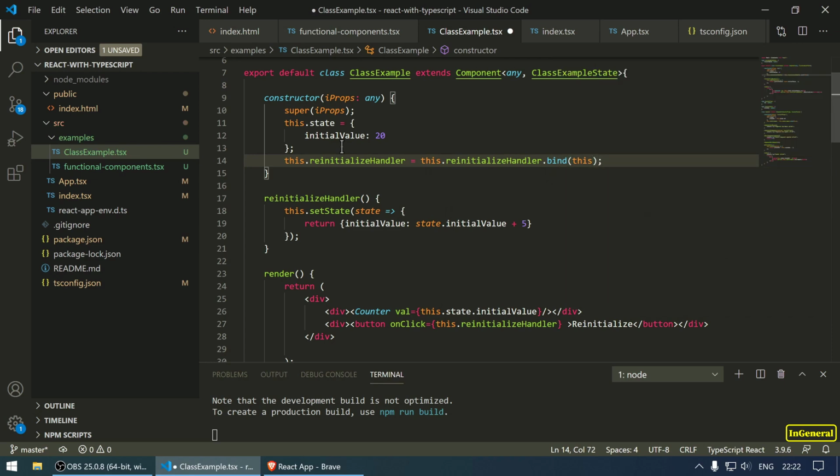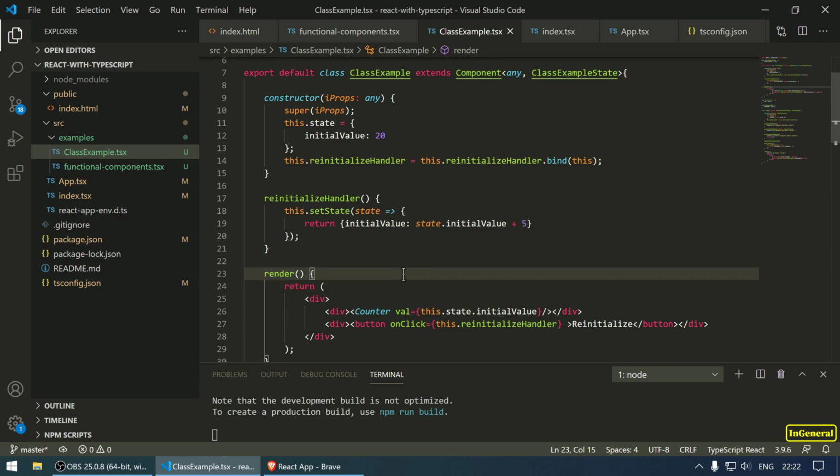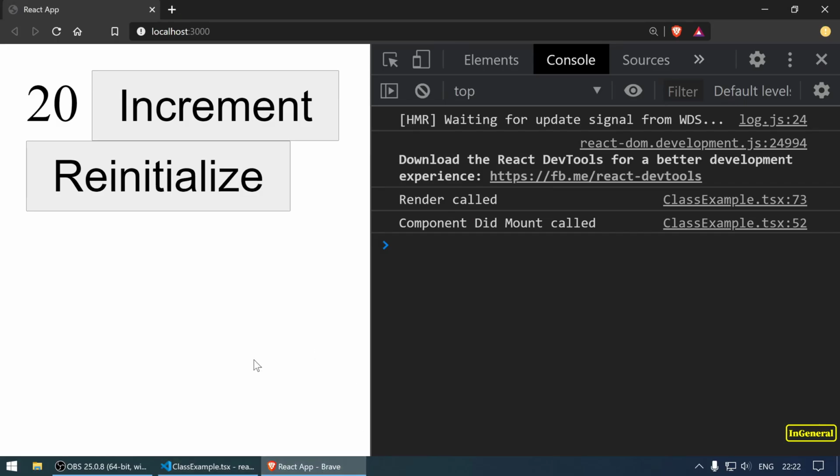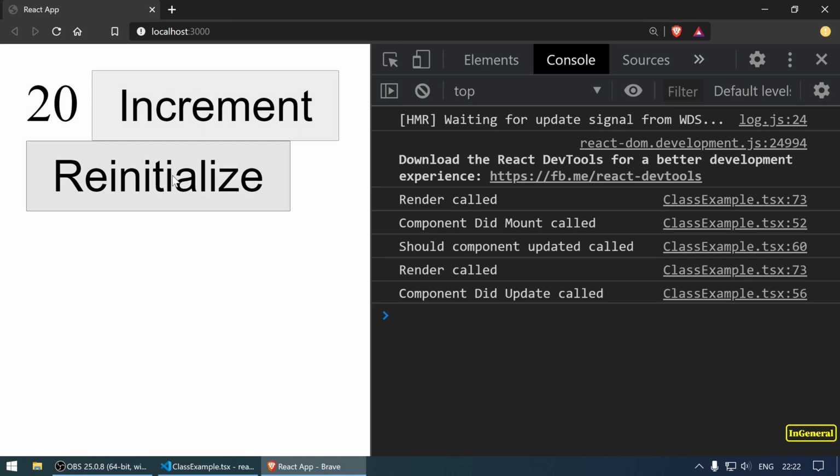Now we should be able to use this. Let's see how it looks in the UI. Okay, see, we have two big buttons. First one is the increment and next one is the reinitialize. Let's see what happens when we click on this reinitialize.